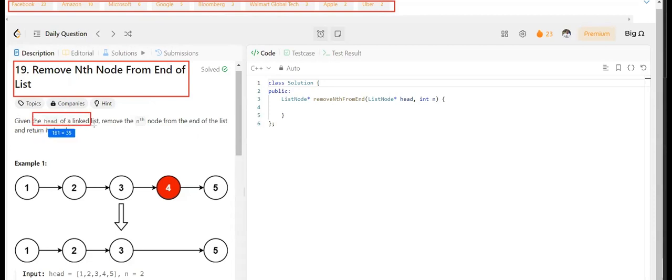Given the head of a linked list, remove the nth node from the end of the list and we have to return its head. Basically, we will be given two things, the list and the value n. So this value n indicates the position of the node which we have to delete from the end. Since the value of n is 2, that means we have to delete the second last node from the end, that is this node. And after removing the node, we have to return the address of the new linked list form.